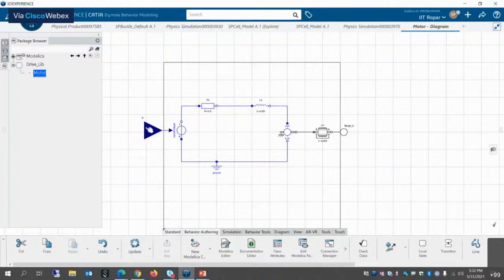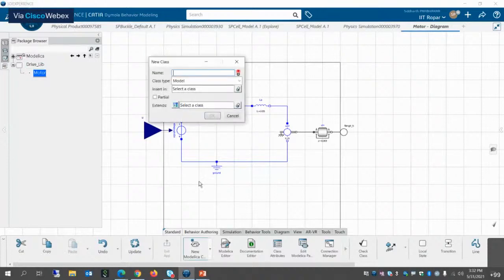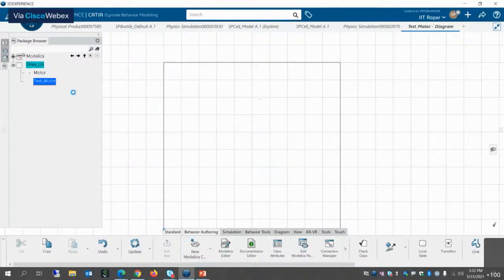Okay, no problem. Yeah. So once you have this, since we have to test this motor too, we'll create a new class again. So we'll go into the new Modelica class. We'll rename the class as test motor. That's basically what we're creating in order to test our motor if it's working fine or not. Now we need to insert it in the drive library. So the package is where you'll be inserting all your models into. And once you click OK, you have the test motor here.